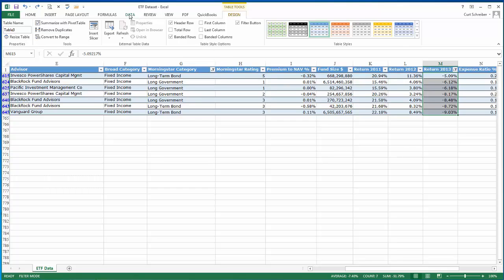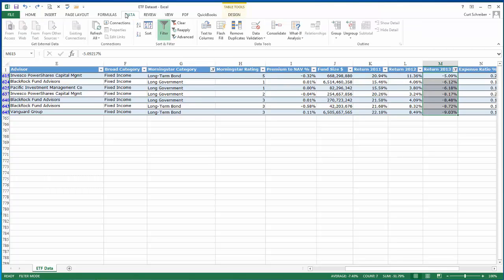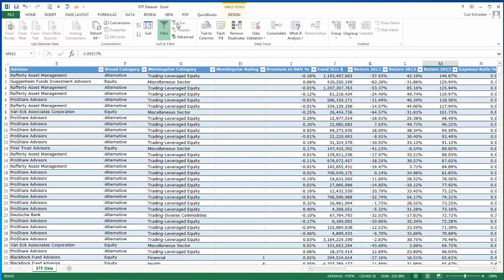But if we want to get rid of the filters, we can simply go up to the Data tab and click on Clear All Filters. And it clears all of the filters at one time rather than doing it individually, column by column.